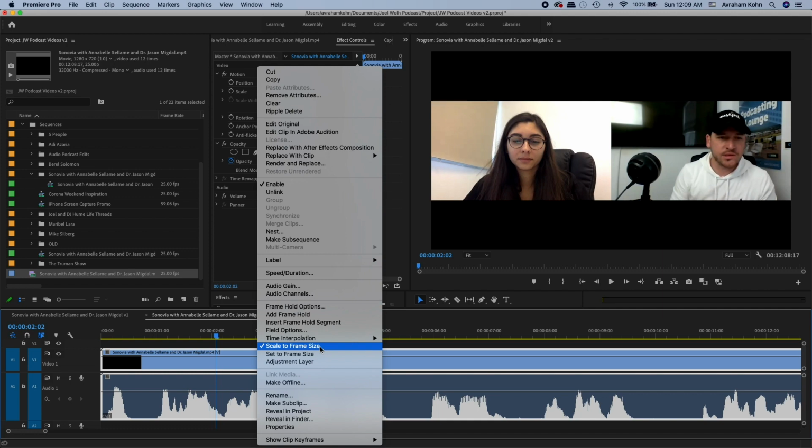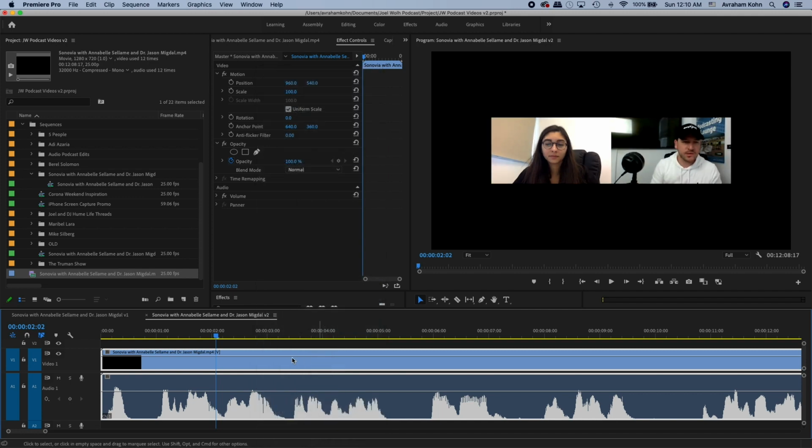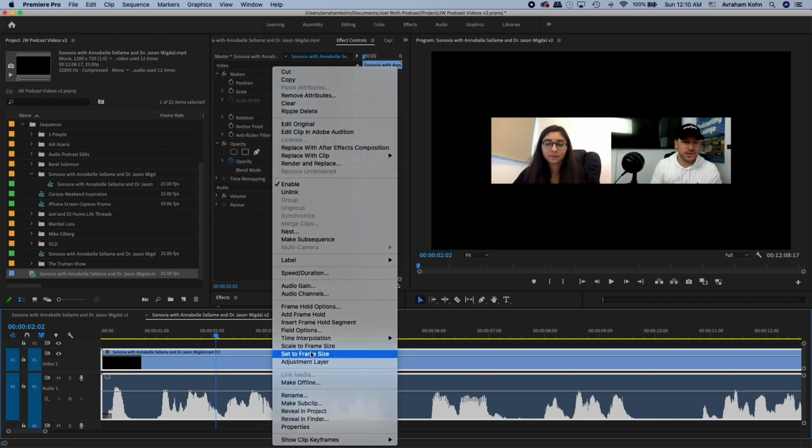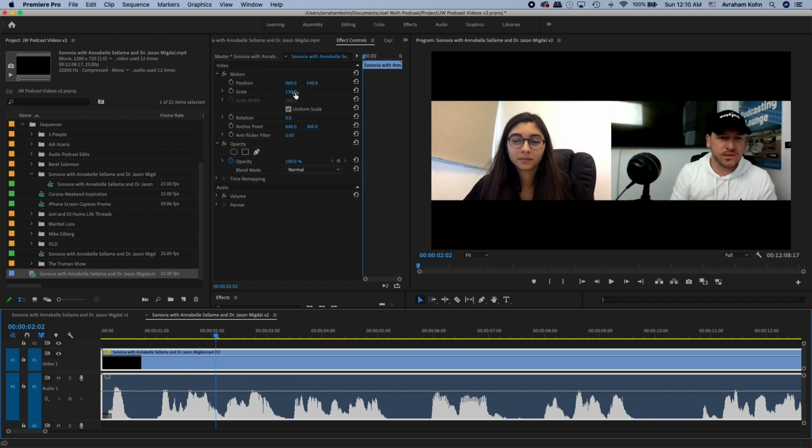And I believe that if I change the sequence size, it's going to automatically keep that. Even if I don't say scale motion properties, it's still going to scale it with the sequence because it's basically looking at the sequence, at the frame, and it's going to scale it to whatever that is at all times. I prefer using set to frame size because I like to have it changed over here so I could then change it and I know what percentage I'm at.